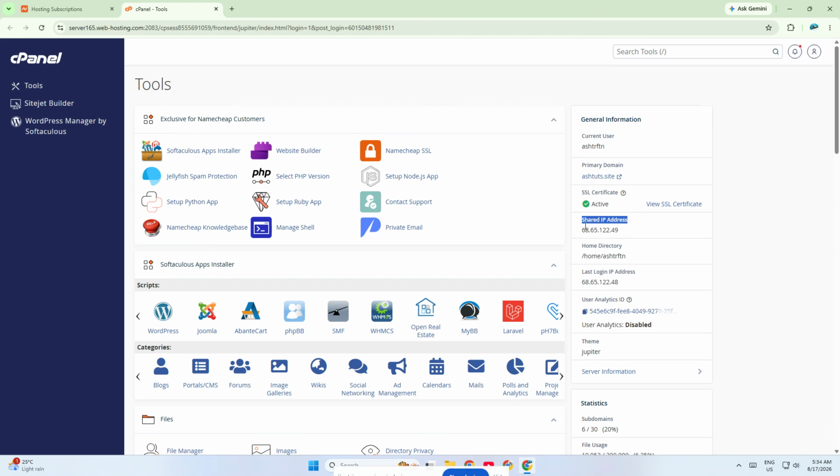If you don't see it right away, just make sure you are looking in the general information area on the right side of the cPanel dashboard, because that is the exact location Namecheap uses for this information. And that's it. You've now found the Namecheap cPanel shared IP address. Quick, simple, and no advanced steps needed.